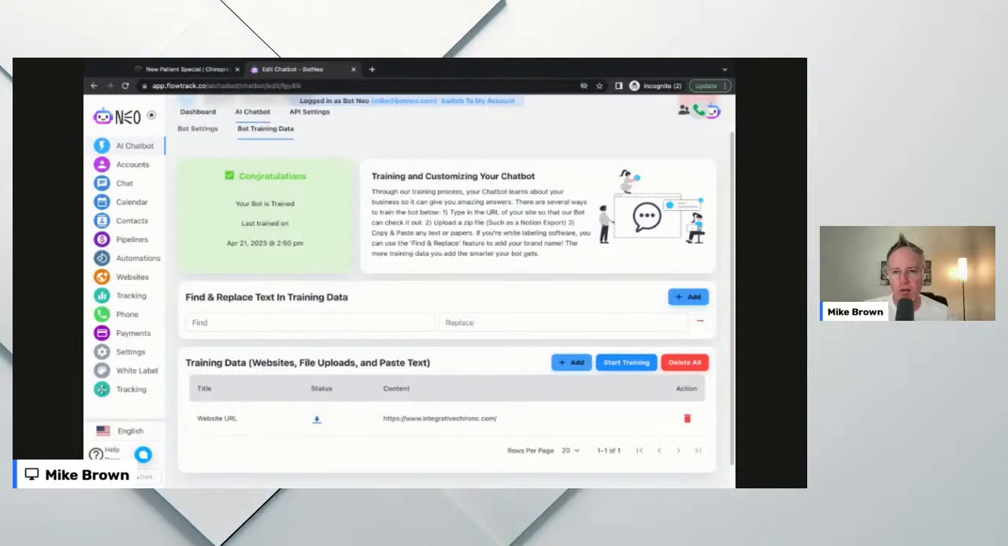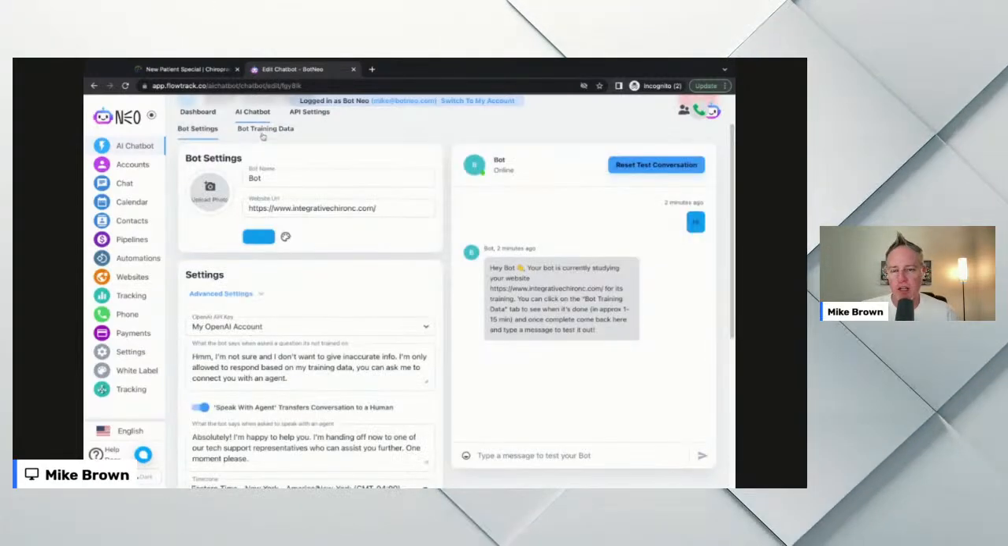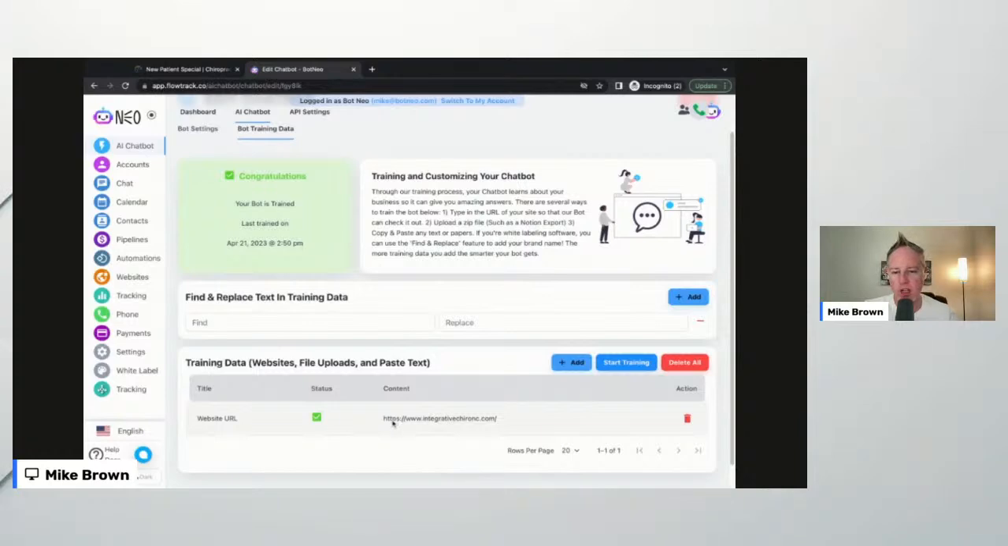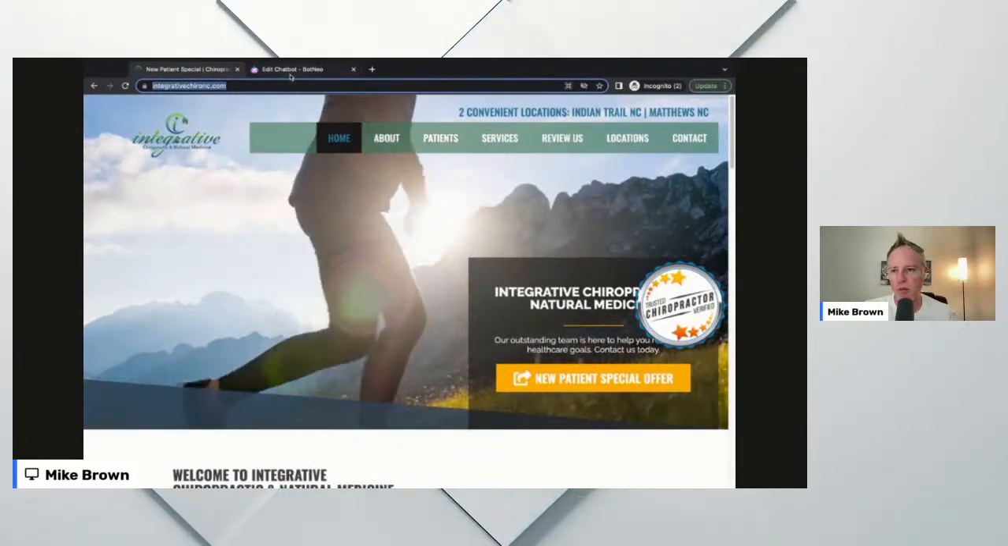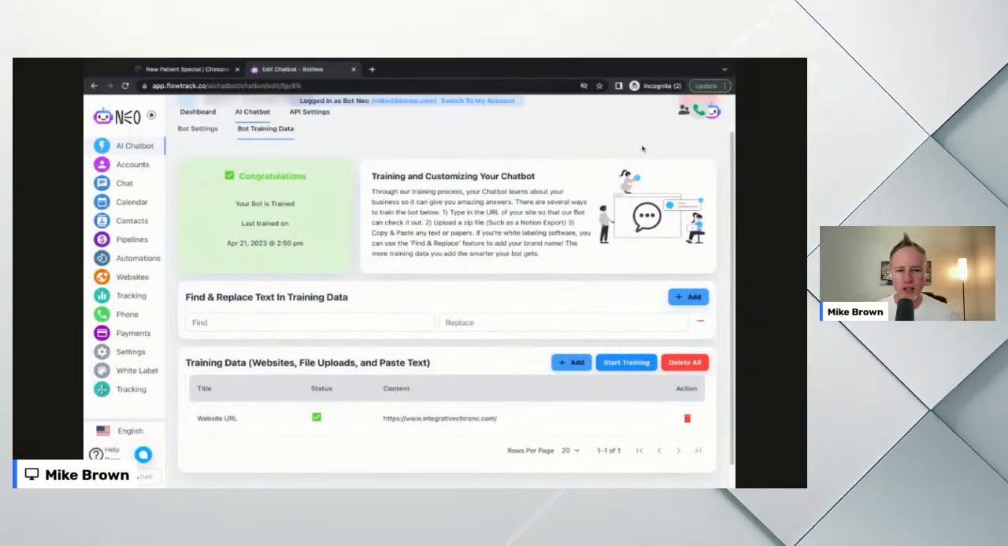Looks like, congratulations, your bot's done. Perfect. So I can come back to this page and we'll see that this now has a green check. So that's awesome. You guys saw in real time how quick that took for this type of website, which probably has like 15 pages, maybe 20 pages, something along those lines. So that's how long it'll take to get your bot trained.